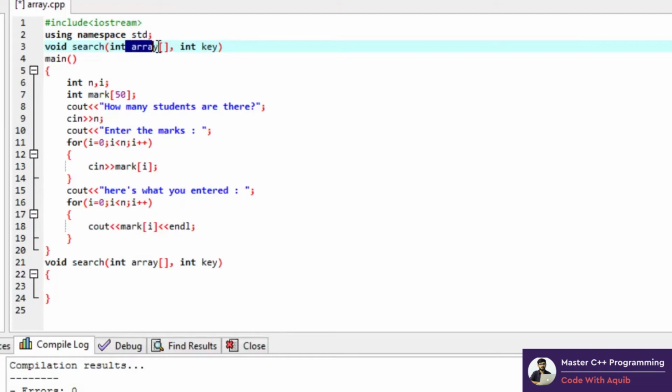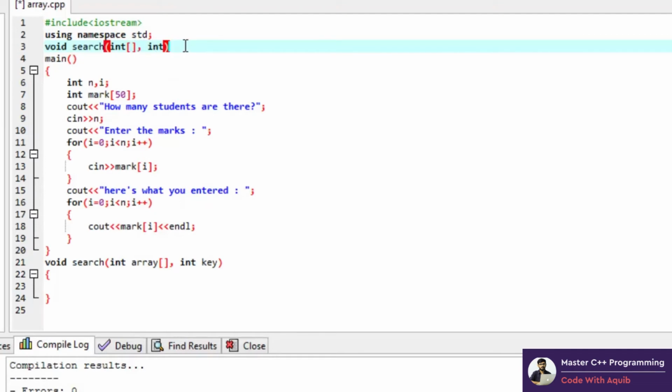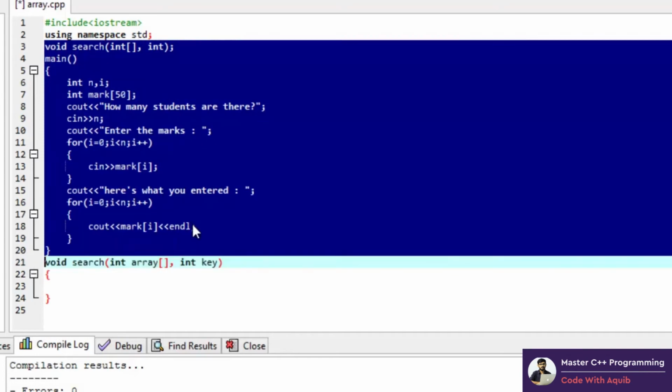You can leave the name here as it is, but that's not recommended, right? So just remove these names. Alright, so that's the prototype of the function. Here the definition will come. The other thing left is the function call, right?